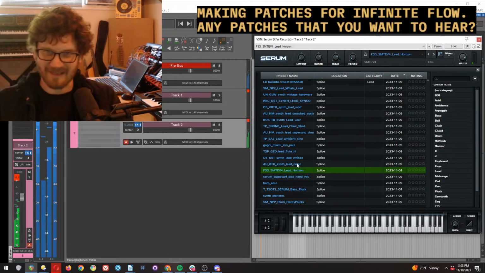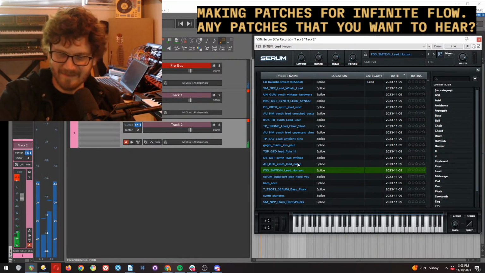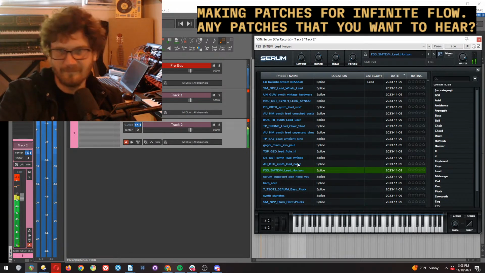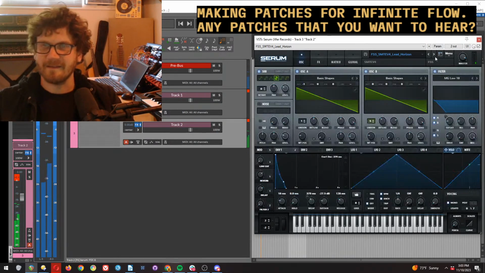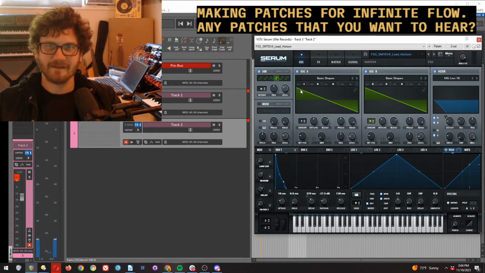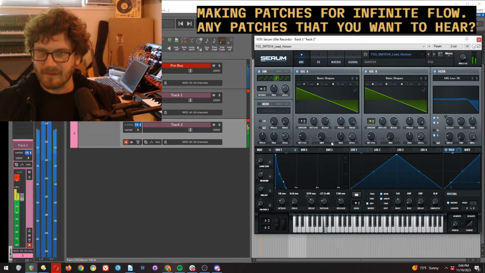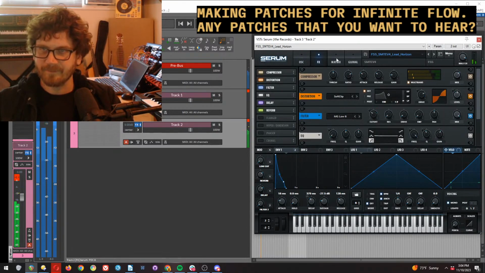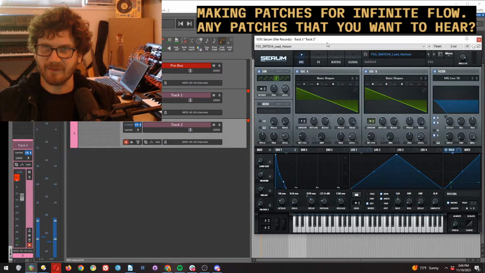I guess this is kind of a classic synthy kind of dance lead. I guess I could do something like that. Just a pretty basic. So we have saw, saw, saw, saw. This one's down an octave. This one's straight. And then some distortion. And that's pretty much it.